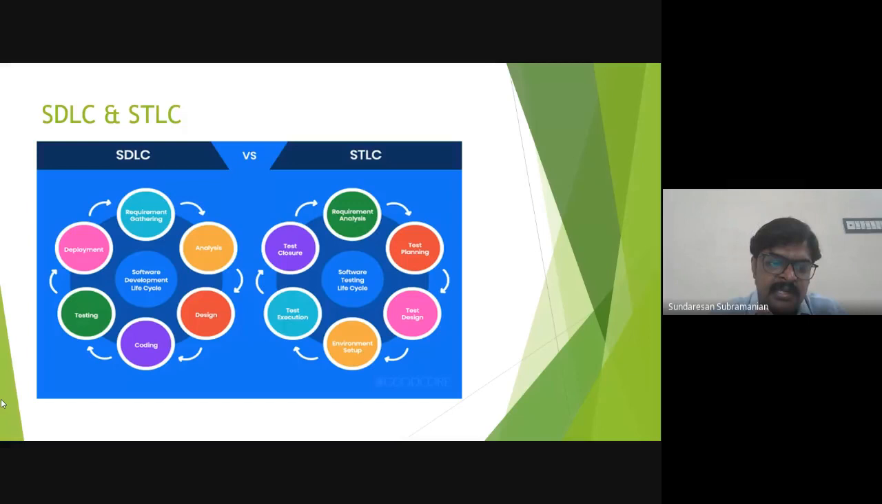What they will do is analysis, right? How is this client expecting the website? What are the expectations from the client? They will analyze it and come up with the design. Design is nothing but a template or a framework, showing how this particular application should look. And after coming up with the design, they will come to the coding part.